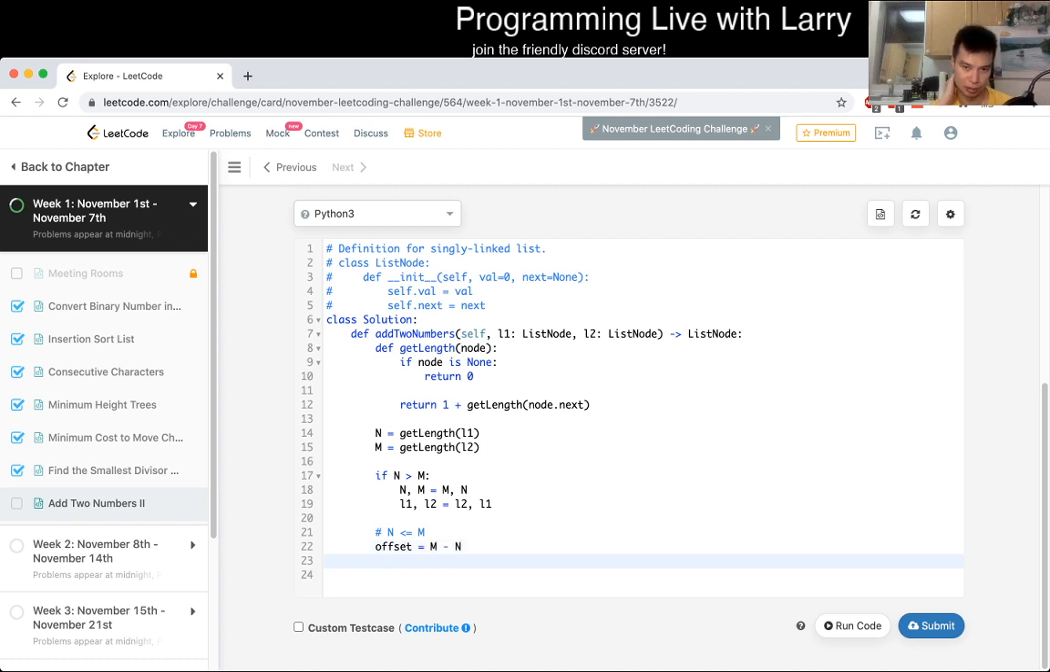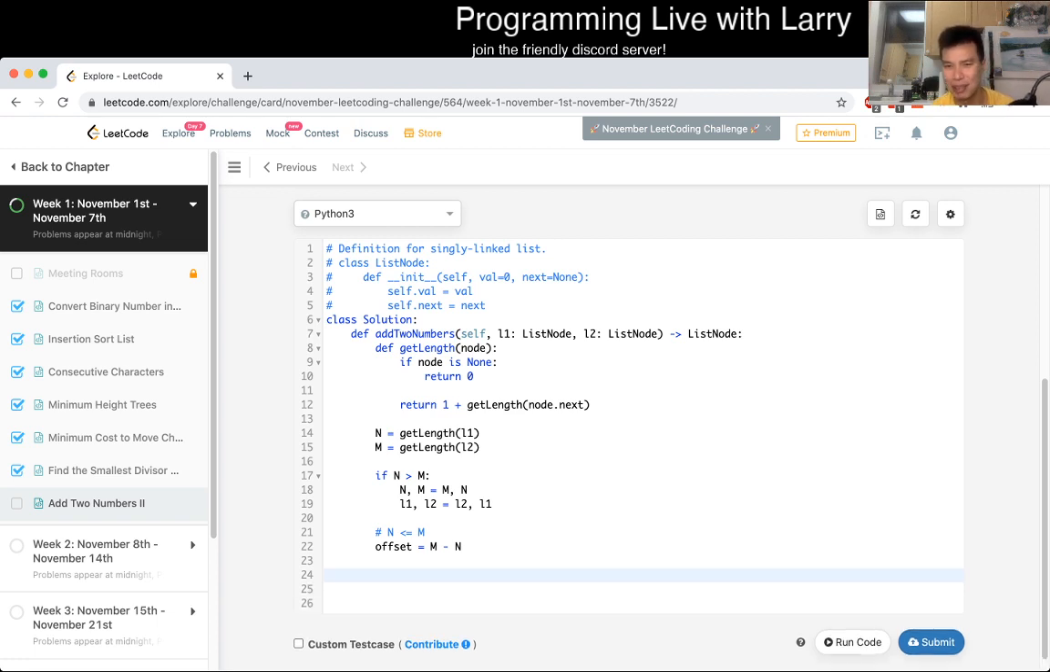We move... let's just have a helper function, and you can write this a lot of different ways. You can write them with while loops. I usually write them with while loops, but today I'm going to write them recursively just to practice recursion a little bit, because it's been a little while. So let's just add two numbers. We have L1, L2, and then an offset, say.